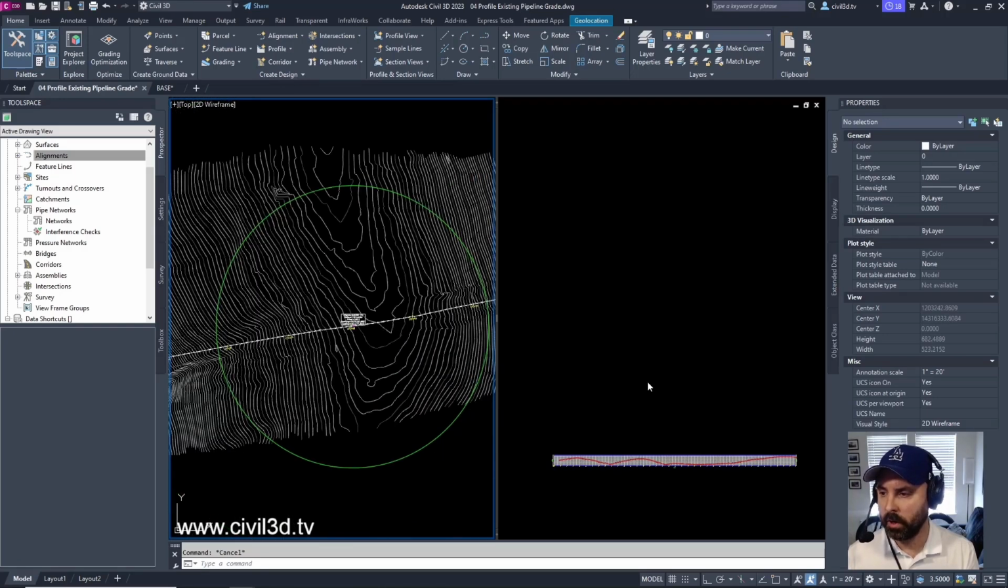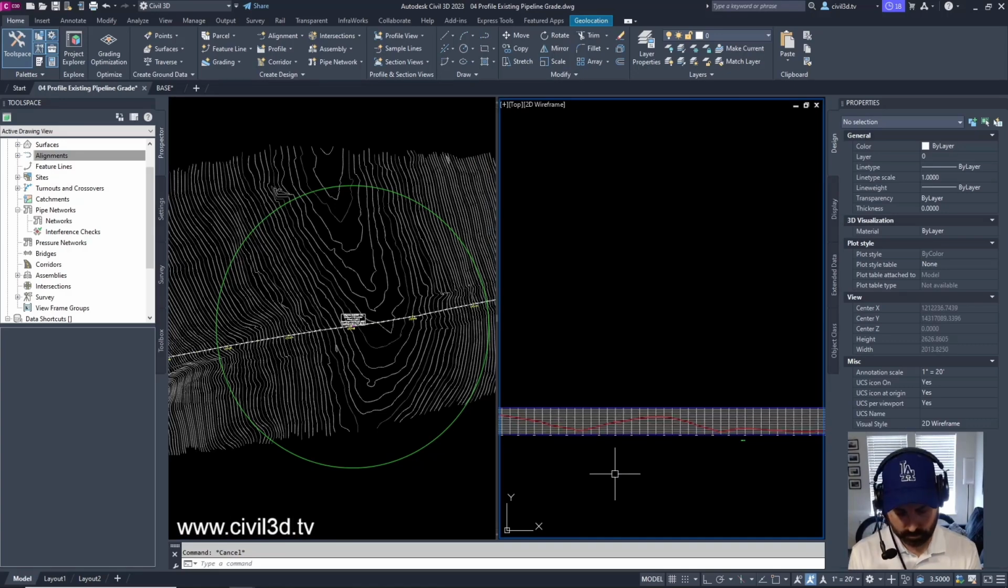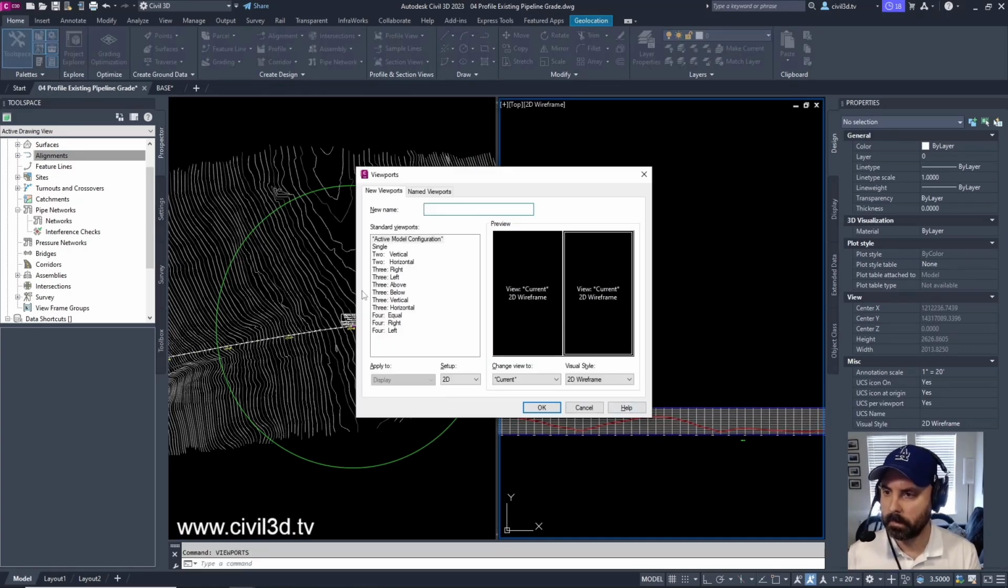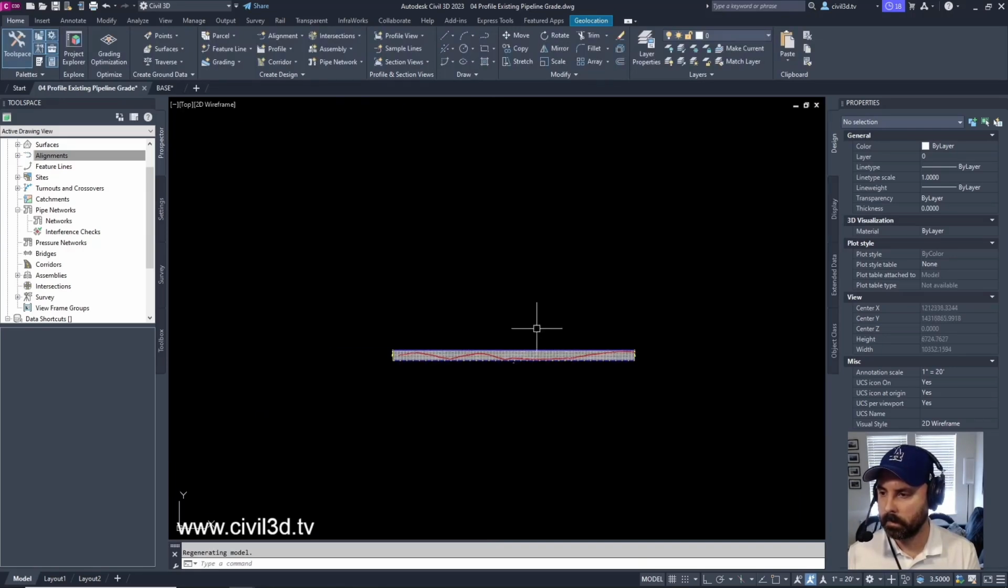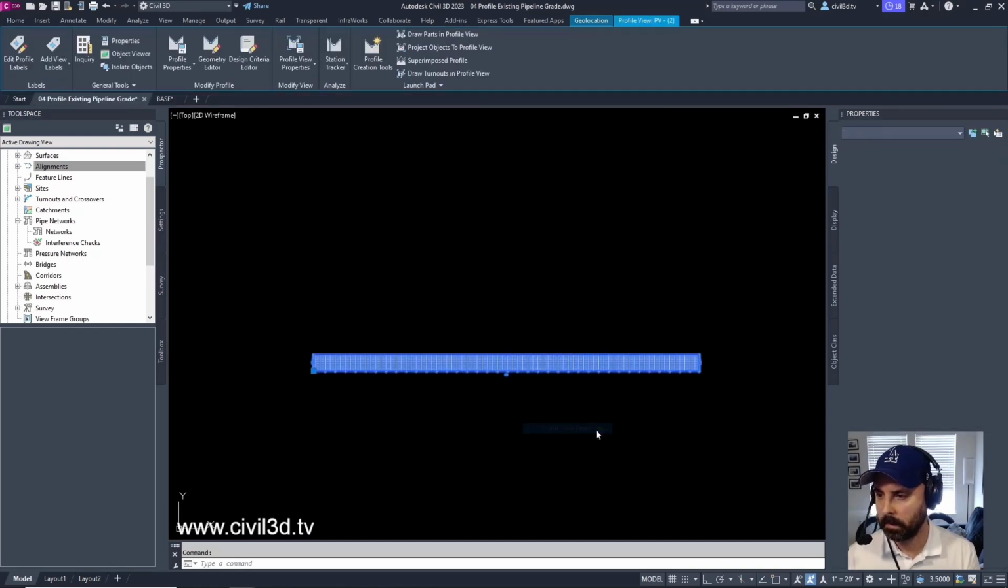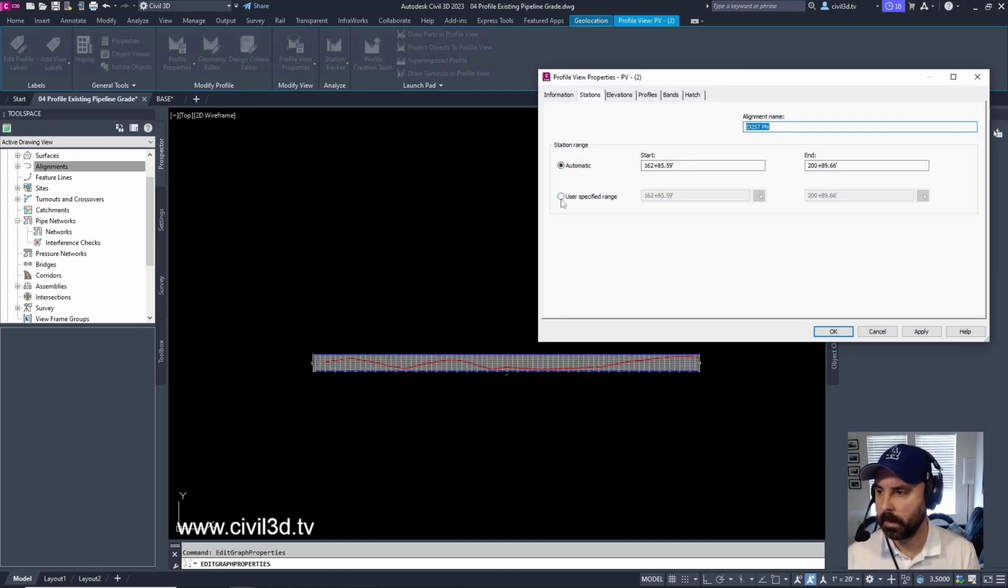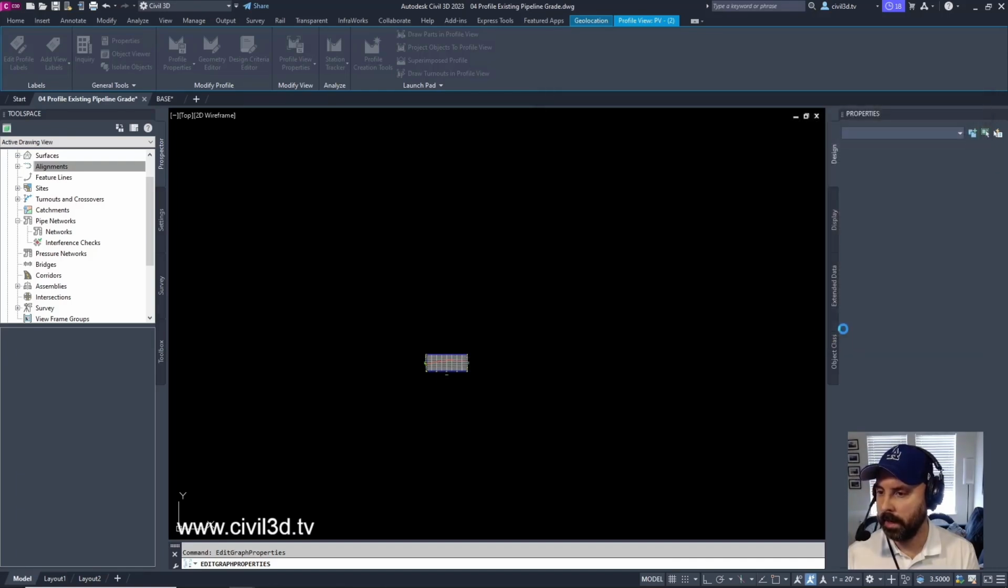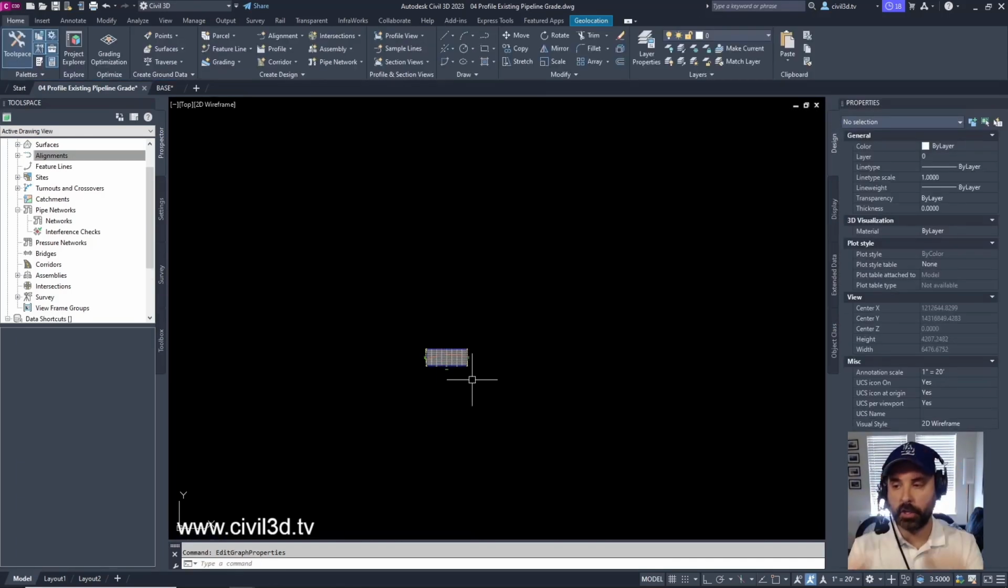So what I'll do is I'll go into my profile and I'll select my profile, right click, profile view properties, and I'm going to specify a range. What did I say, 174 to about 178. I'm going to apply that, and now I've just got that particular section.